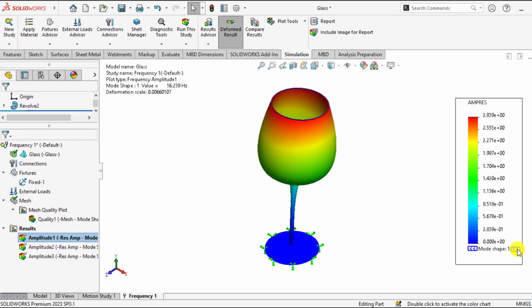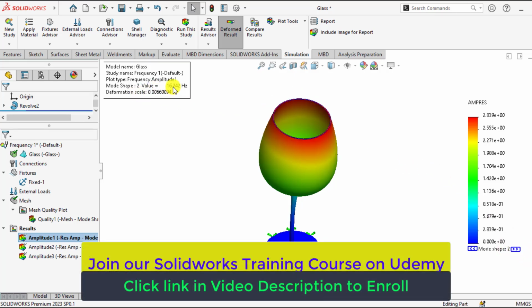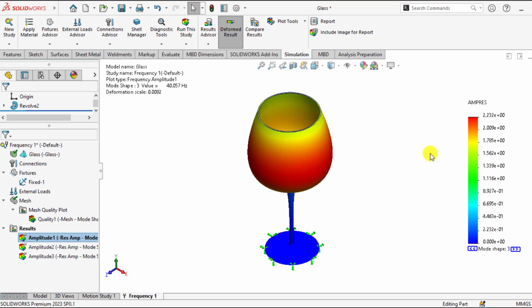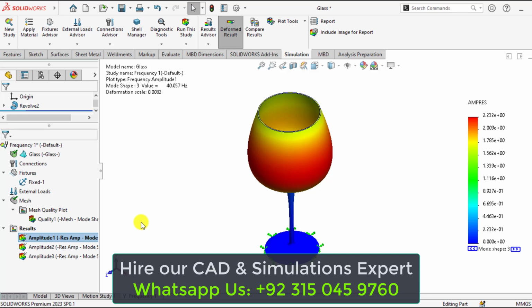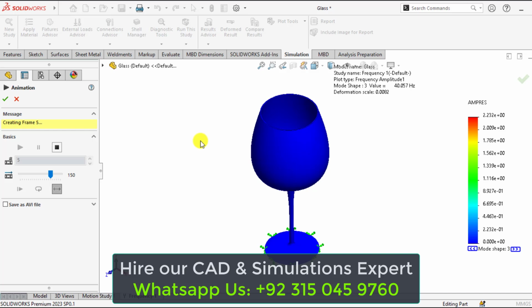If we click on these double arrows, you can see this is the mode shape 2. For that, the frequency value is 16.242 Hz. Similarly, this is the mode shape 3. Here the frequency for this mode is about 40 Hz, and its maximum amplitude is 2.23 millimeters. You can also animate any mode or any shape.